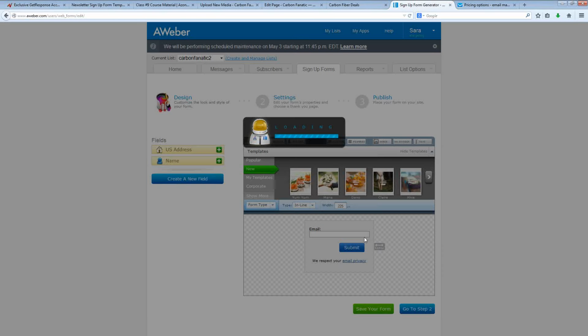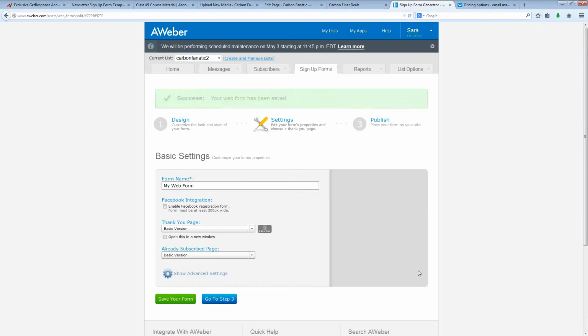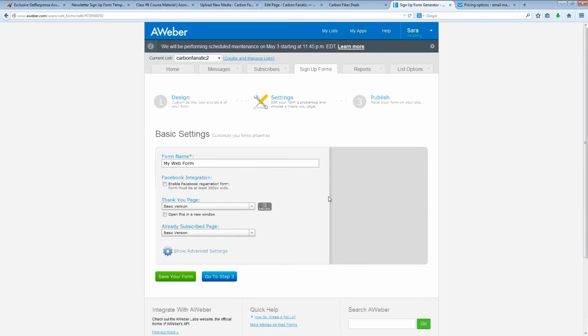Once you're done with that, click on Save Your Form. And once you're done with that, click on Go to Step 2 to advance. Now on Step 2 here, we are going to be providing some basic information for this form. To start with, we need to give it a name.